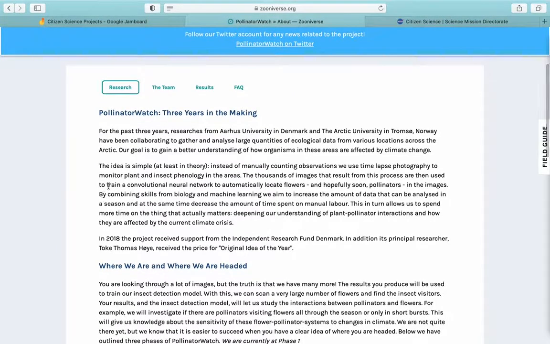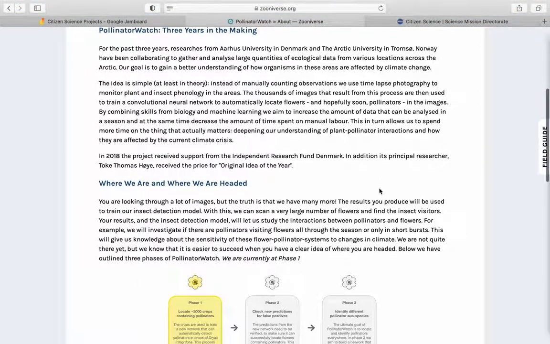And here is the main task. So instead of manually counting observations, they use time-lapse photography to monitor plant and insect phenology in the areas. And thousands of images that result from this process are then used to train a convolutional neural network to automatically locate flowers and soon pollinators in the images. And that's why they need everyone's help.